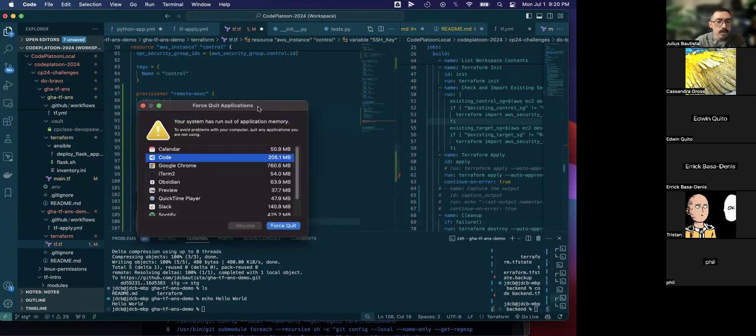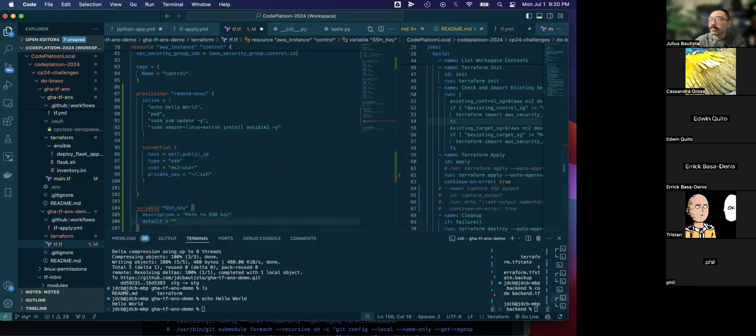Whoops. Force quit my application. My system has run out of application memory. Great. Give me 1 sec, I am recording. Can't close Chrome. Oof. It might be time to upgrade. Okay, we are going to try to power through with whatever memory we have available.